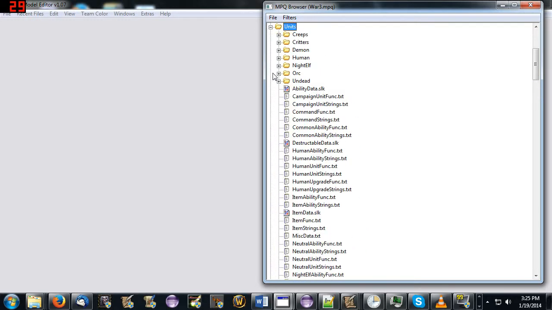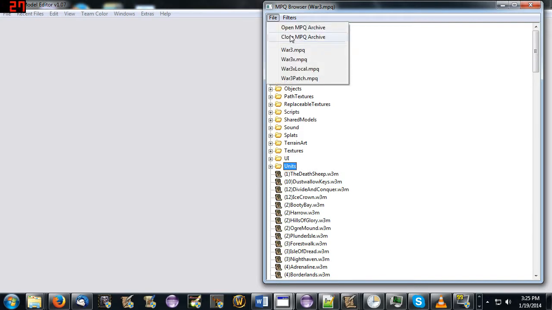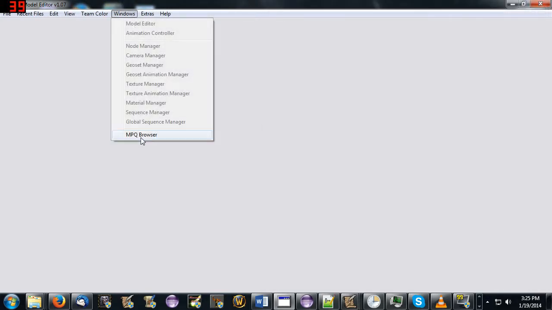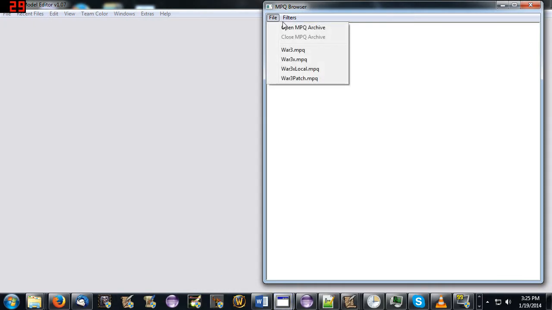Here you can see I've already got this open, but say we started out, this MPQ browser shows up. You go Windows, MPQ browser, and you open this window. From there, you can pick any of the Warcraft archives. War 3 is the game itself. War 3X is the expansion, so you can open the original game, the Reign of Chaos, or you can open the expansion. Local is mostly language-based files. There's hardly any models in there to edit.